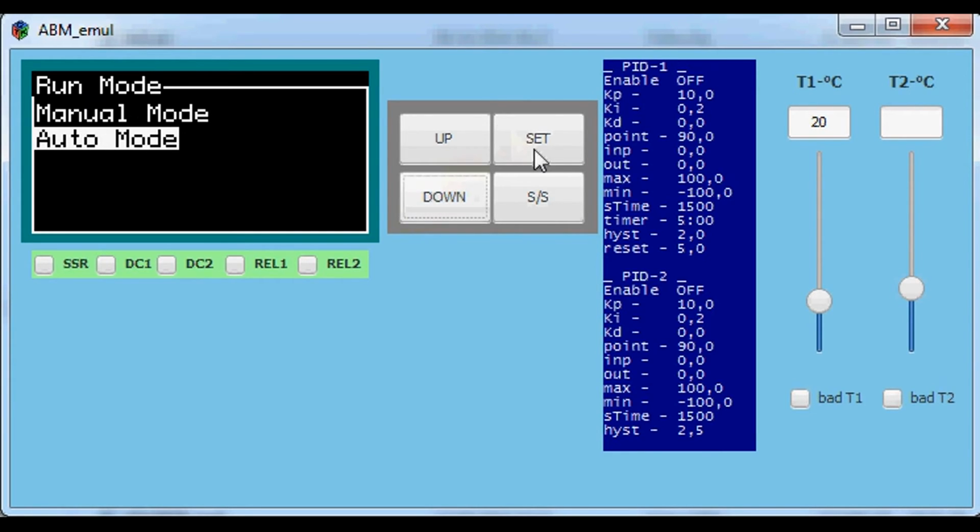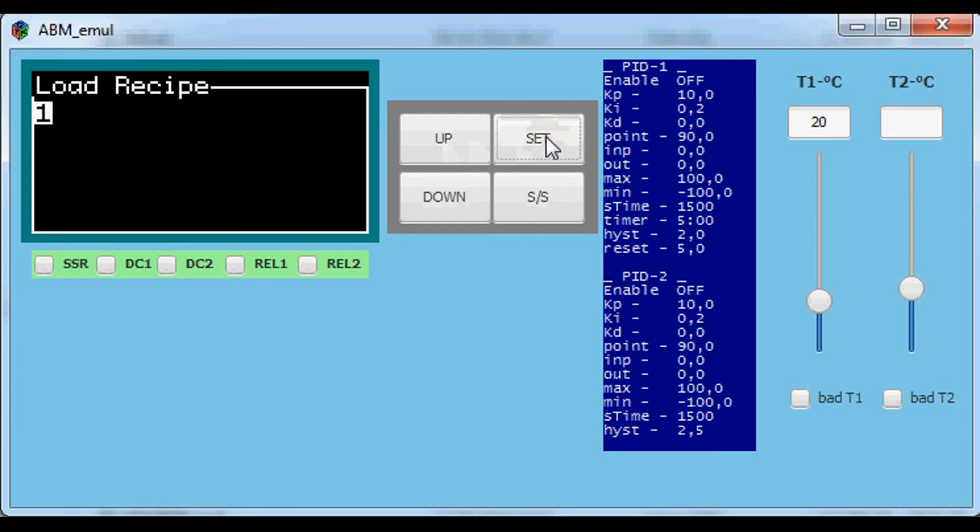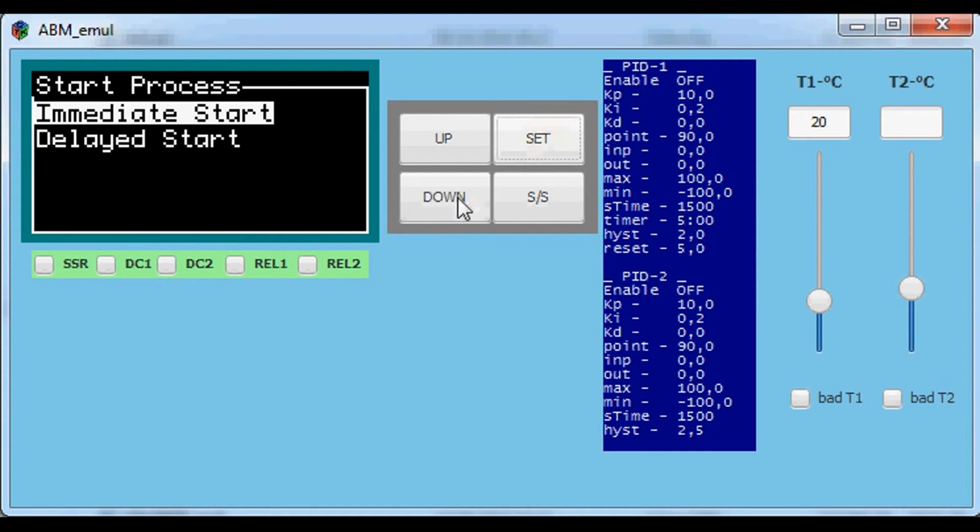Let's go to auto mode, more interesting. At this point the process asks you to load a recipe. We loaded the demo recipe we have already defined, and then you are prompted to decide if you want a delayed start. Maybe you want to prepare in advance your brew day and start with the sparge and the mash water already at temperature, or do an immediate start.